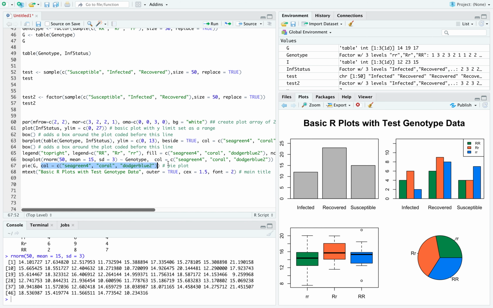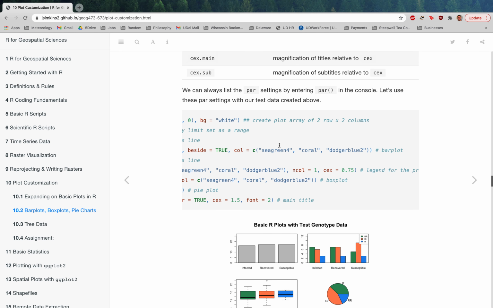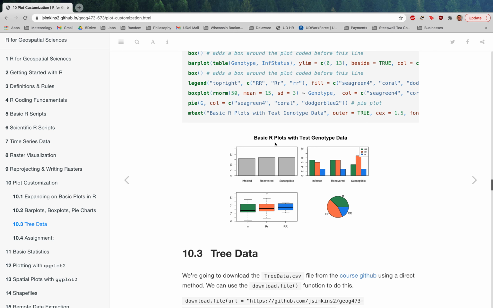So yeah, we can go through these pretty quickly, just how the availability of customization for these specific base plotting packages. So pretty straightforward and pretty useful for a lot of different applications.